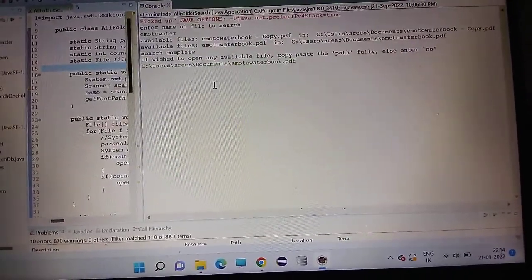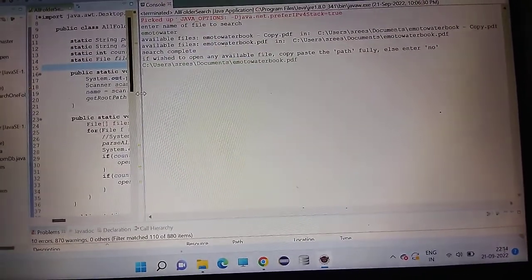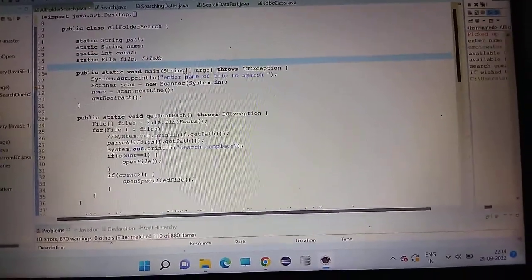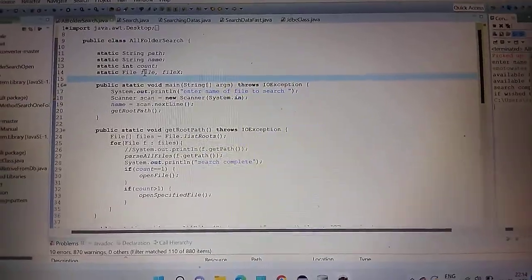And if you press no to this, the program just terminates without crashing anything. And yeah, here, this is the main program.